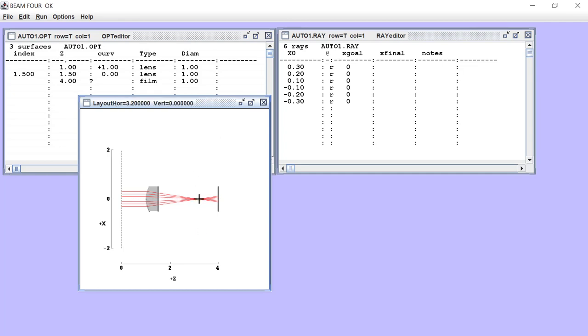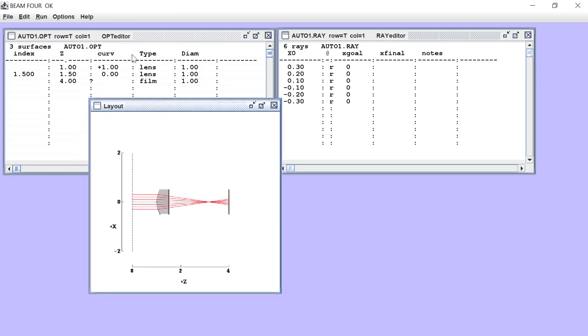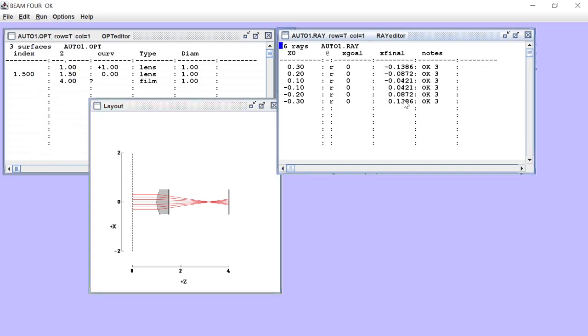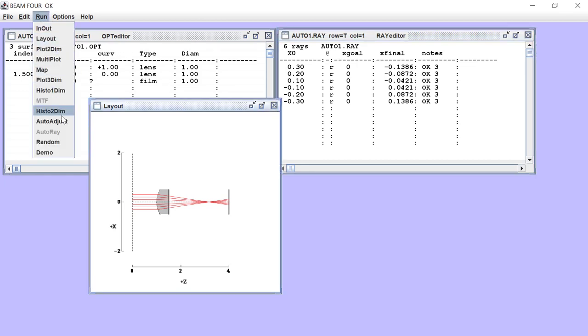So where do they currently reach? They currently obviously don't reach 0 on the surface of the film, because as you can see here, they reach 0 over here rather than over there. And you can see this also if you ran the in-out feature, which actually tells you where the rays have reached on the surface of the film. And you can see that they are not 0, right? Or they are not close to 0 in some cases. So now what we can do is we can run auto adjust and we can see what happens.